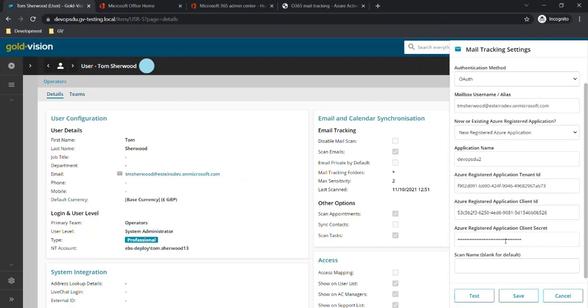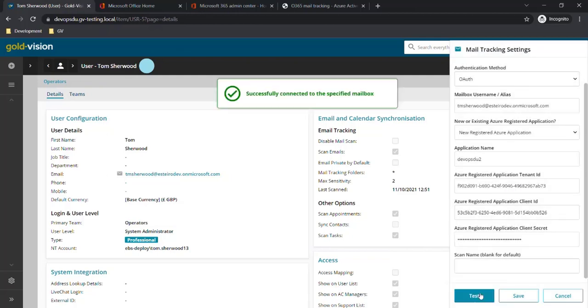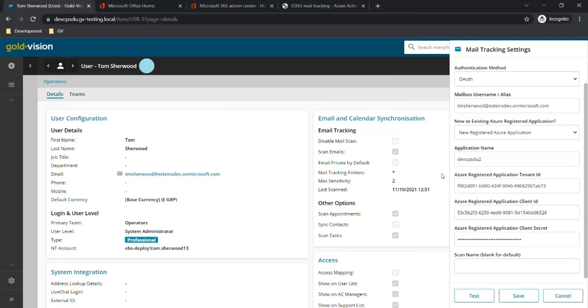So back in GoldVision we can transfer that client secret into the connection settings and click Test. That now shows that we've successfully connected to the mailbox, so we can click Save to save those details.